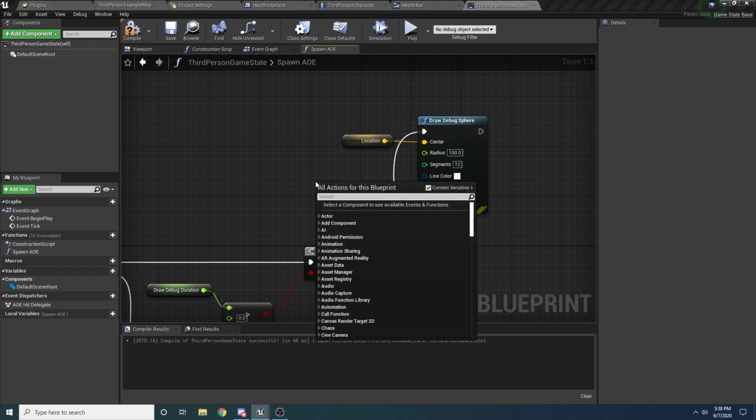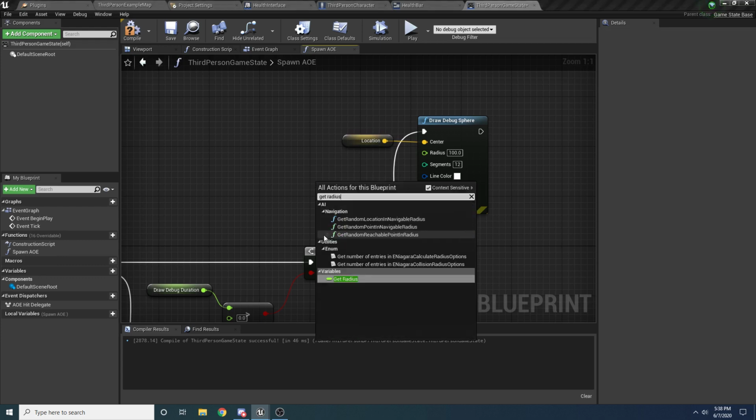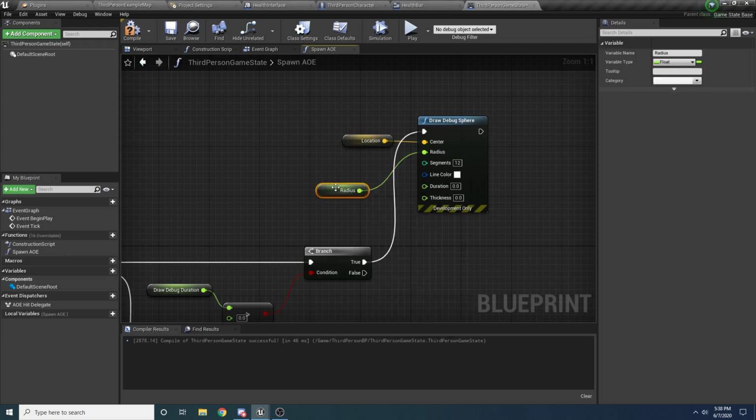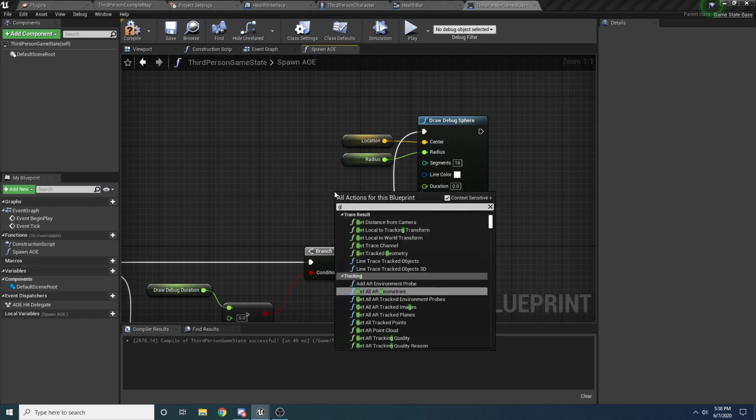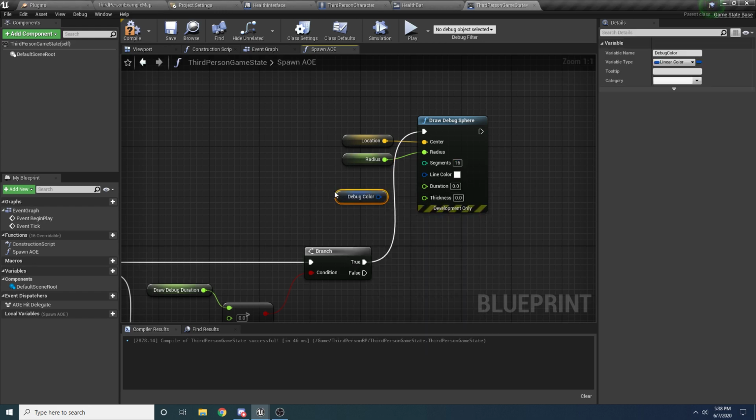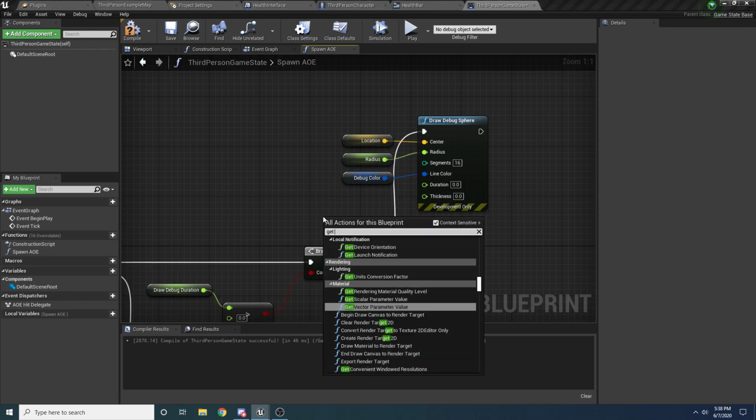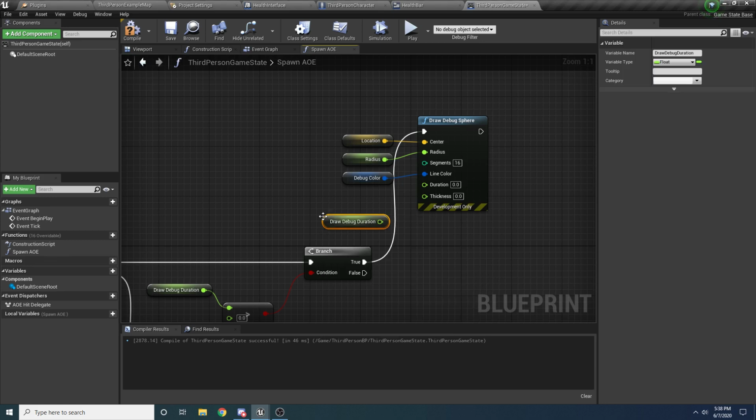The radius is going to be the radius that they pass us, so we'll get radius. The segments can basically just be whatever you want. It's just how many segments make up the circle. I'm going to use 16. The line color is the debug color. The duration is the get draw debug duration. And then the thickness is like the thickness of the lines. I think 2 is probably a pretty good value for this.